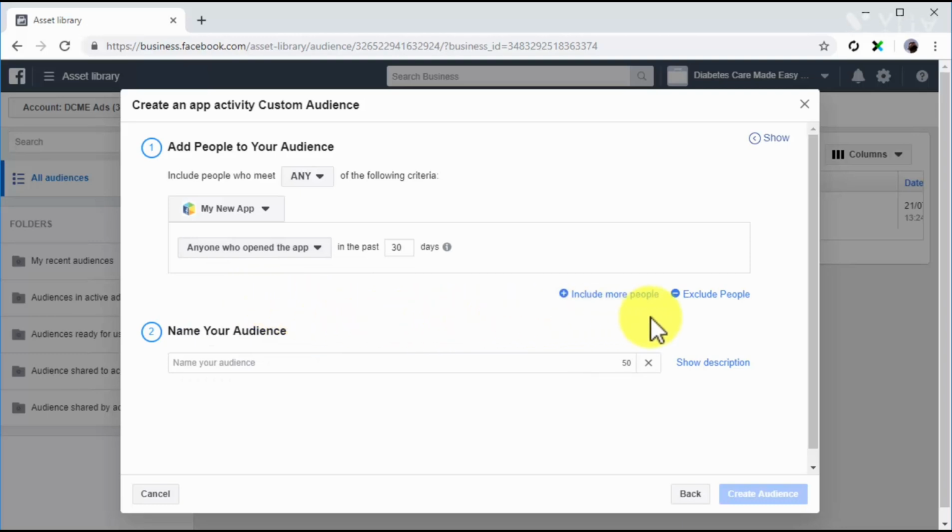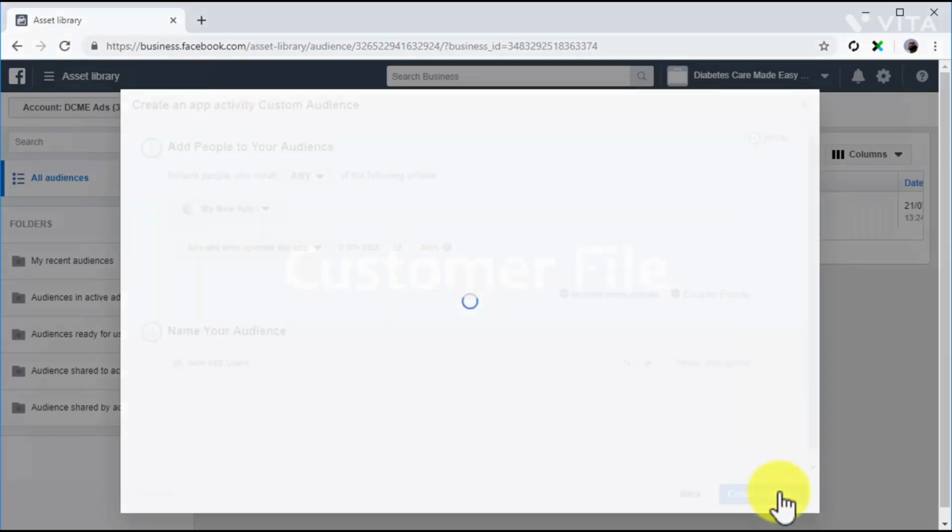Next, include or exclude more criteria. Then enter the name of this new audience into the Name Your Audience field and click on Create Audience.